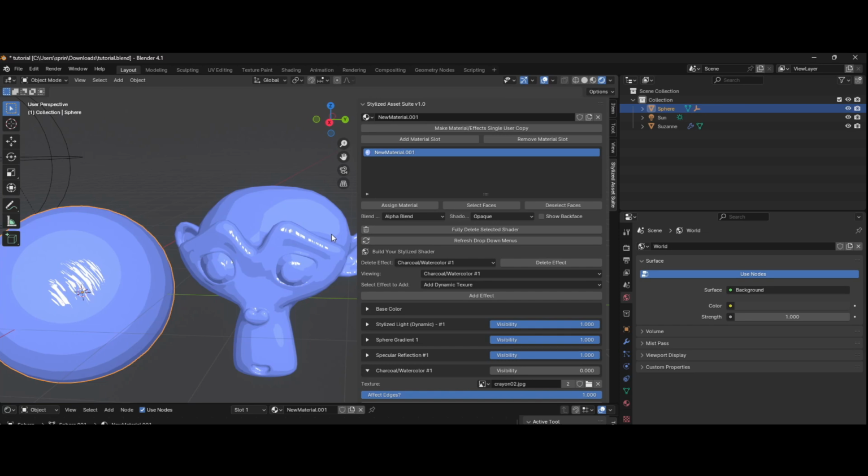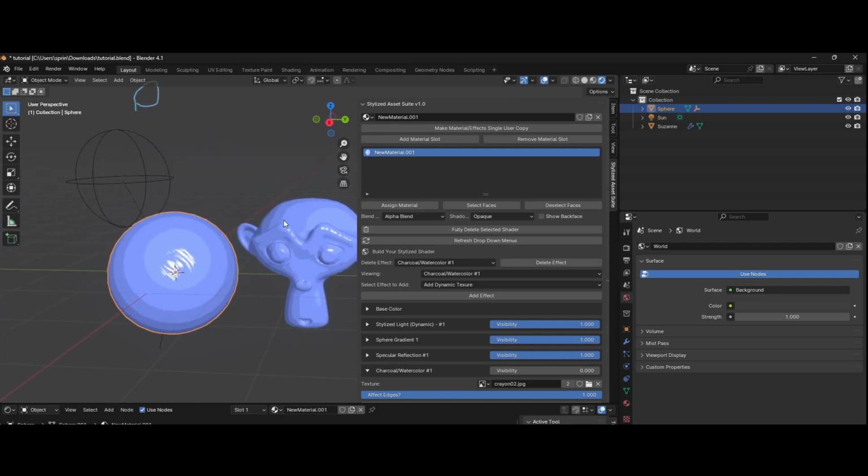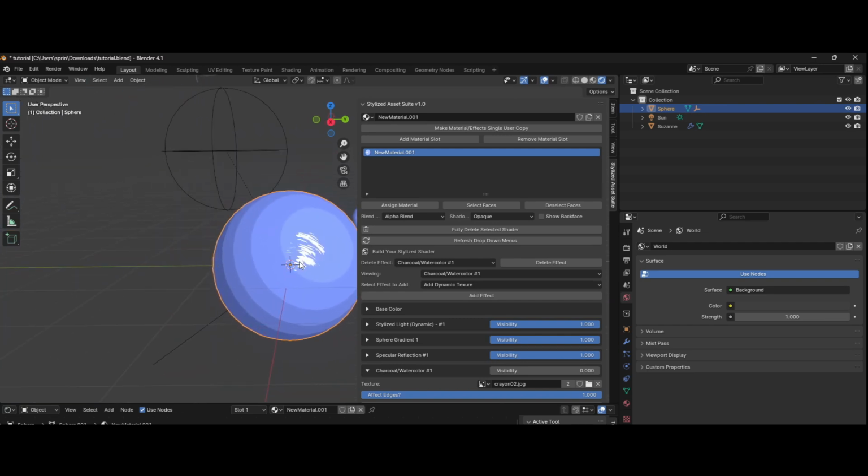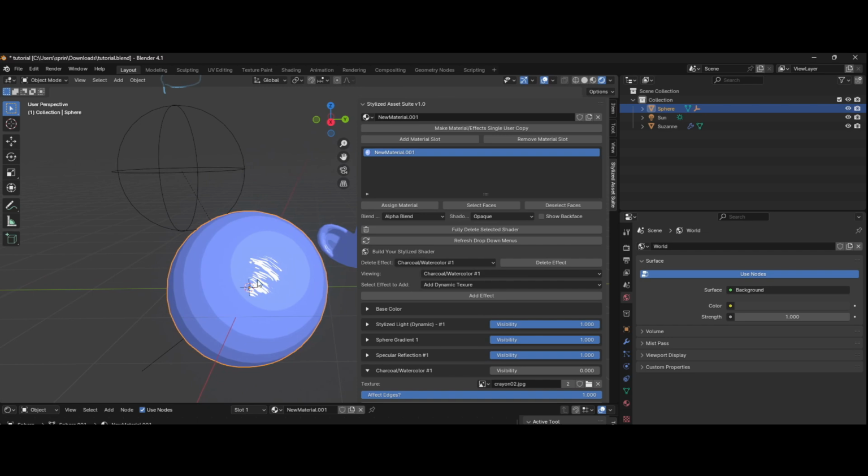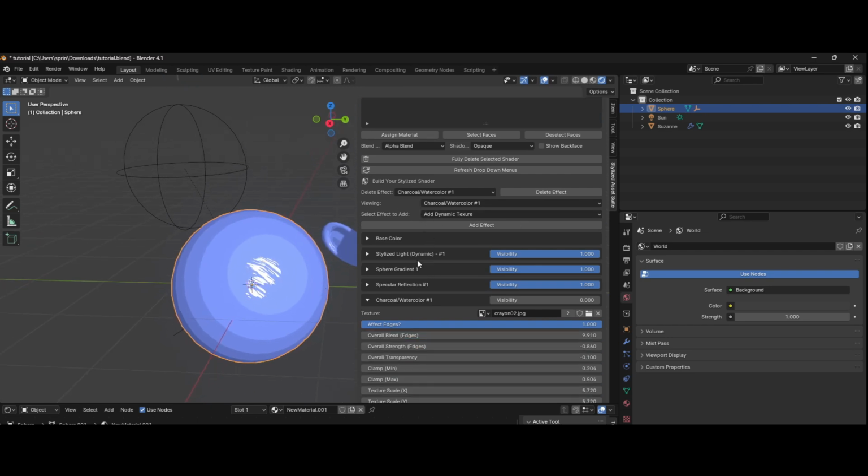Okay, so now we're going to use the dynamic texture effect. I actually think it'll be better to display this on the sphere, so what I'm going to do is, on the sphere I'm going to add the dynamic texture.